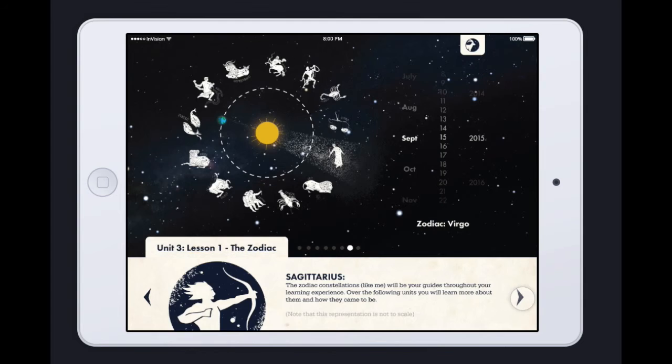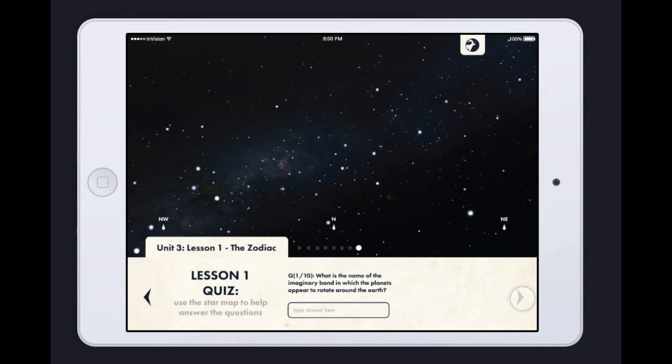Before completing any lesson, Annie, or the user in any case, will be prompted with a short quiz. In this case, we'll only do about 2 or 3 questions, but just to give you an idea of how it might work. The first thing that this question asks is, what is the name of the imaginary band in which the planets appear to rotate around the Earth? Users are prompted to type their answer here. Annie knows the answer. She types the zodiac and tests it.